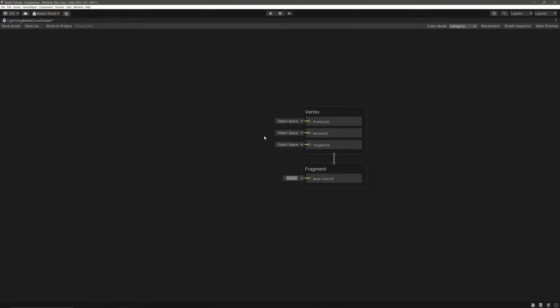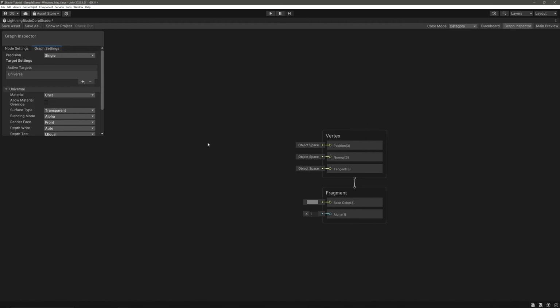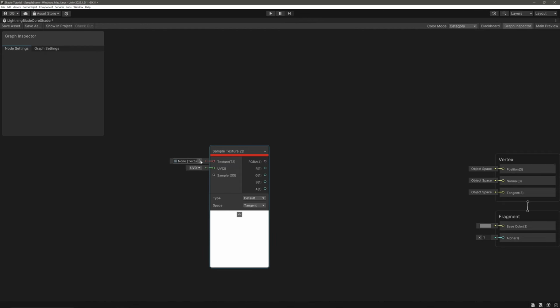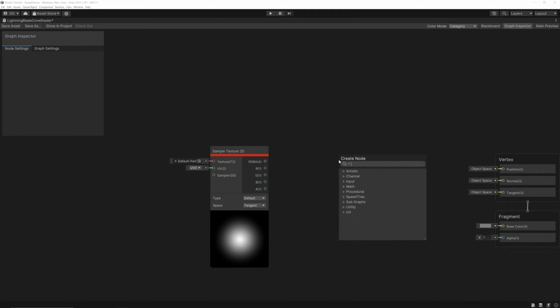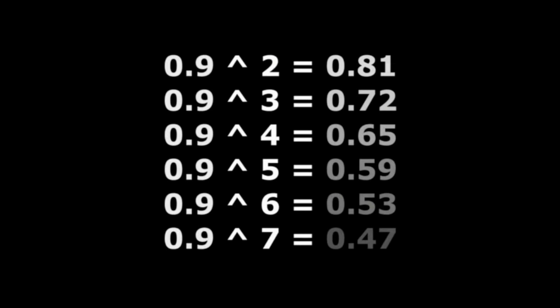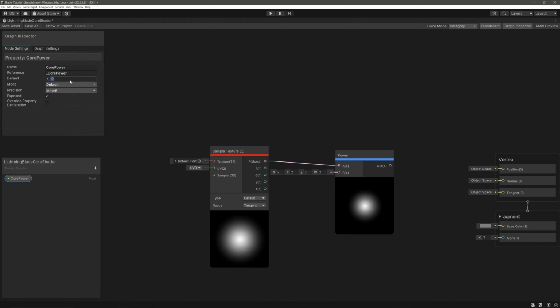In shader graph, go to graph inspector. In the graph settings, set the surface type to transparent. For the core, we will use Unity's default particle texture, so let's directly create sample texture 2D node. In the texture slot, select the default texture. Then take its output and feed it into the power node. Power node will darken the values which are less than 1 as we increase the power. We will control the power from the inspector, so let's create a float property. Call it core power. Give default value of 2. Drag it in and feed it into the power node.